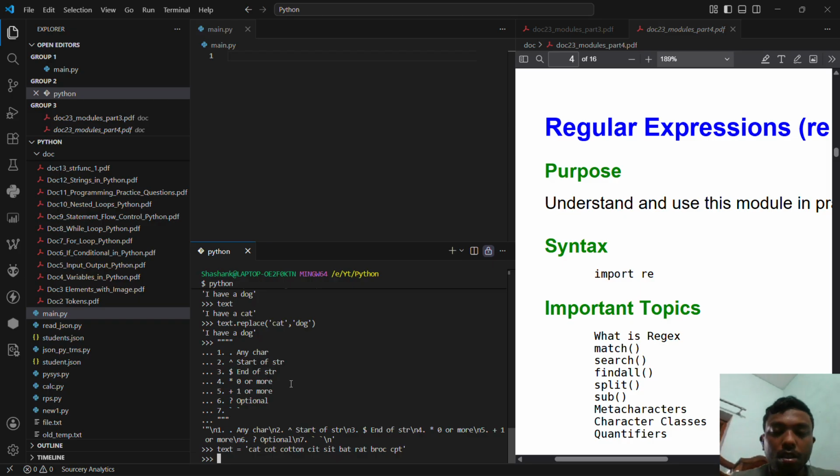Okay, so this is our text. We have tried that first substring, but instead of a substring you can also pass meta characters. So let's try that: re.findall, and after this just pass the text.